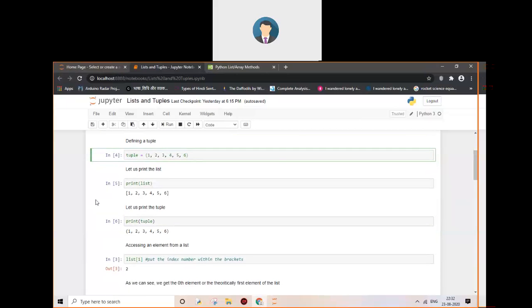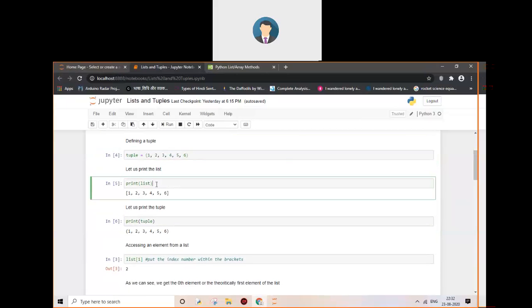Now printing a list, we just simply print it like any variable. 1 2 3 4 5 6, it gives it in the same format as the definition. Tuple, it gives in the same format as the definition.